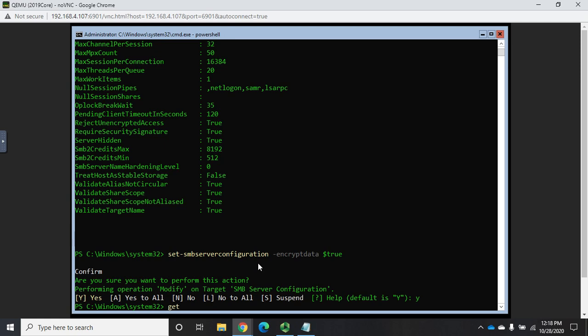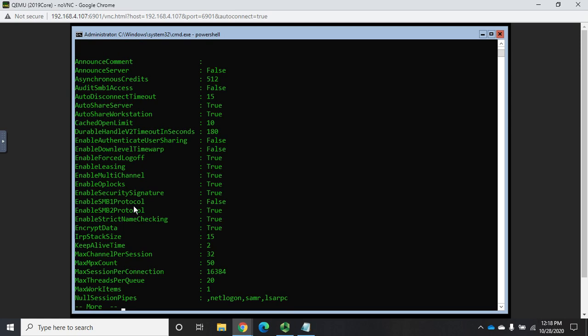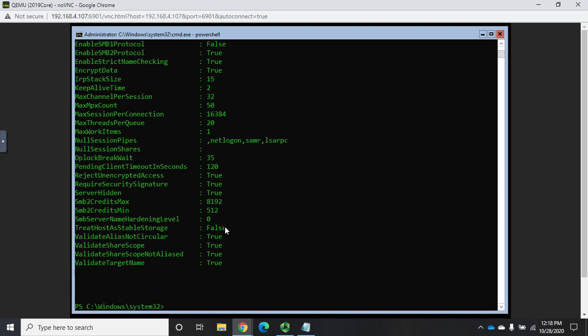And now if we do get SMB server configuration, let's go ahead and pipe that through more again. We're going to see that our encrypt data right here is set to true. Now, something to be aware of. This actually doesn't take effect right now. I've made the change, but it does not take effect yet. It doesn't take effect until I restart the service.